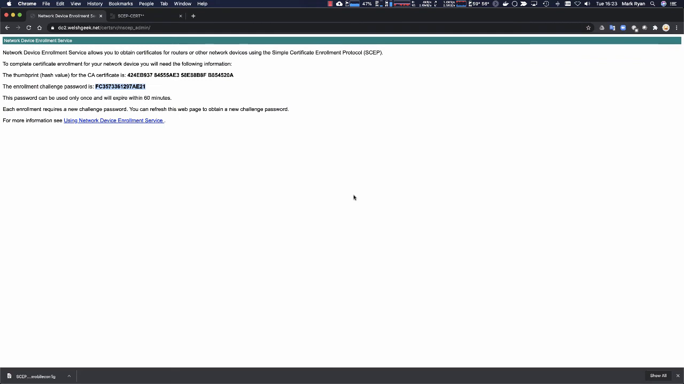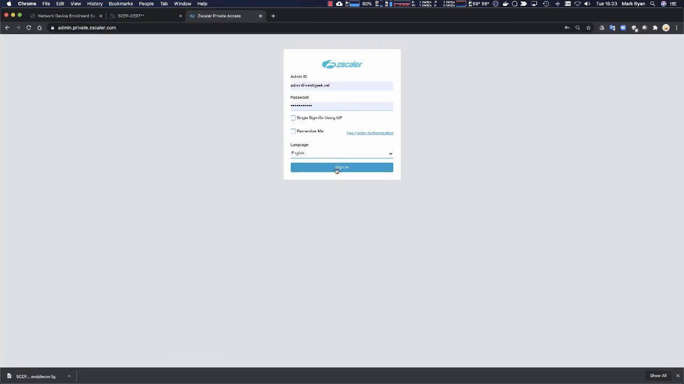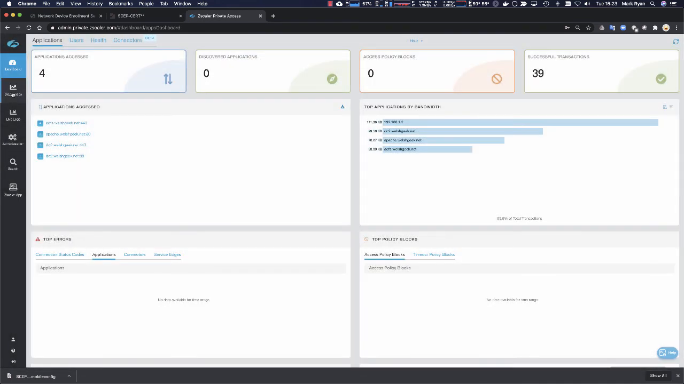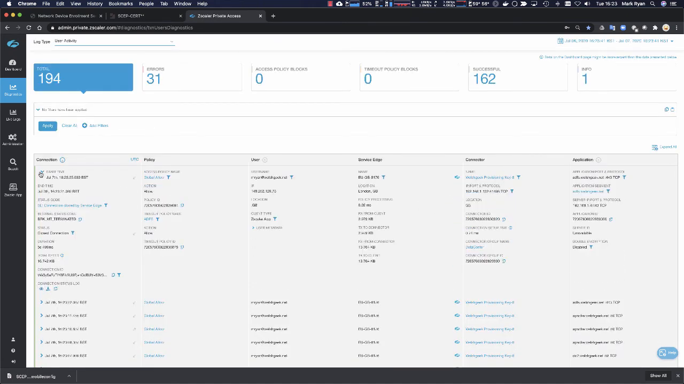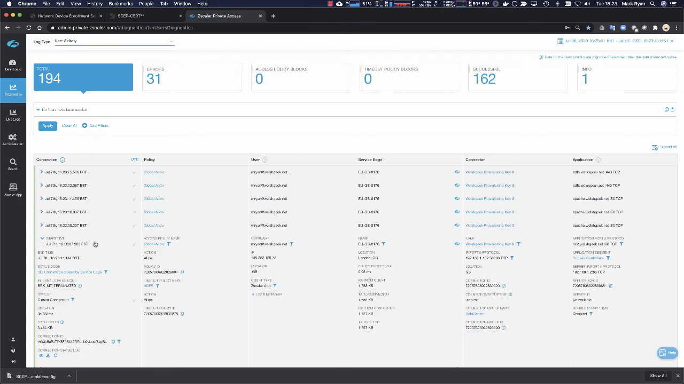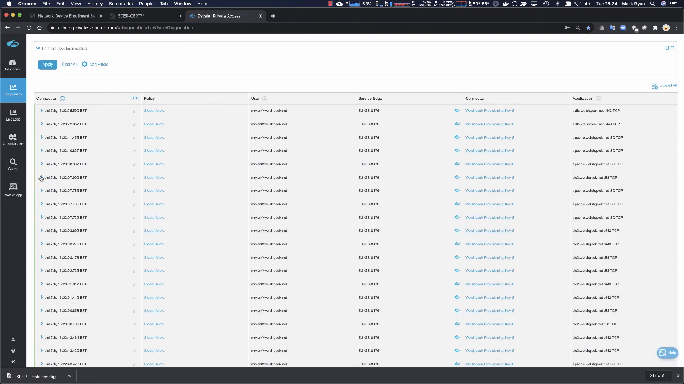If we come over here and we go to admin privatezscaler.com and look in here, we can see those requests. Here's my ADFS request coming in. Here are the requests to the domain controller to get Kerberos tickets, and the requests to the Apache server succeeding after that. So, what does this mean?